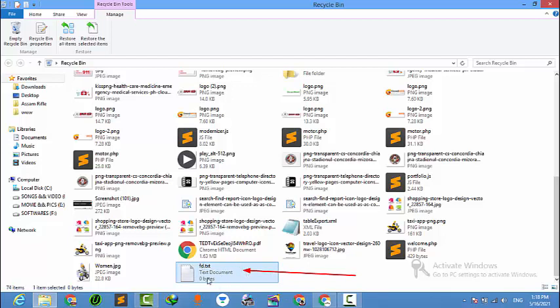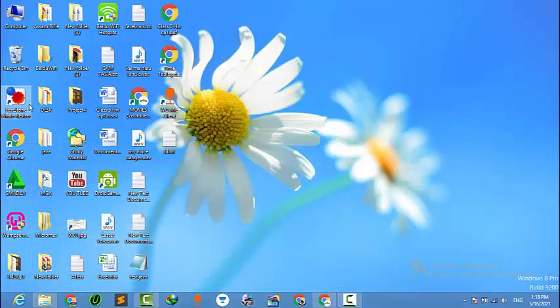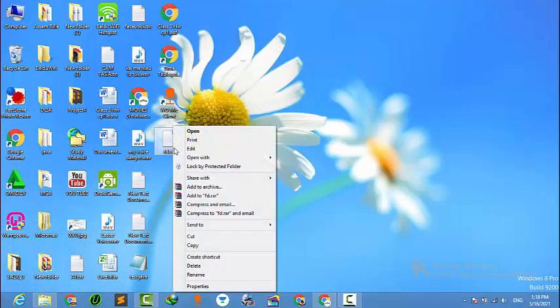So suppose I want to undelete it again. I have deleted my files mistakenly. So what will I do? I will tap once, then right click, then there is a delete. If we click on delete, it will delete it permanently. So if I click on restore, it can restore it again. Suppose I want to delete it permanently.